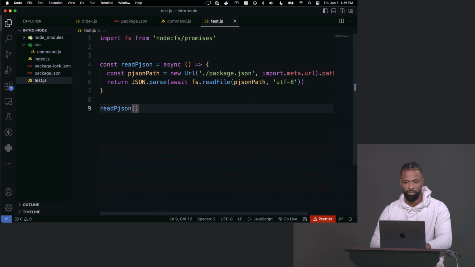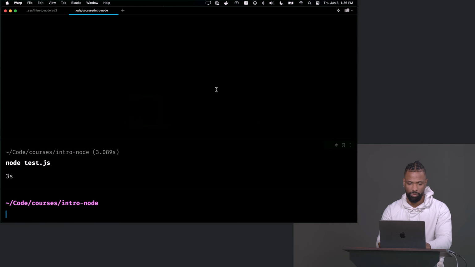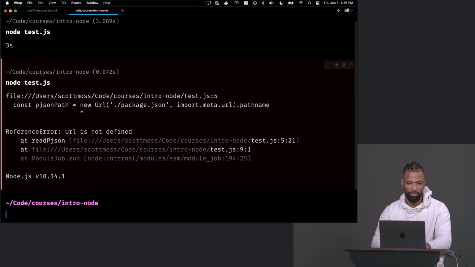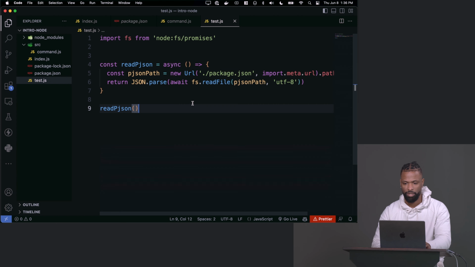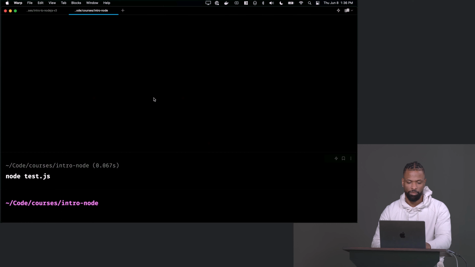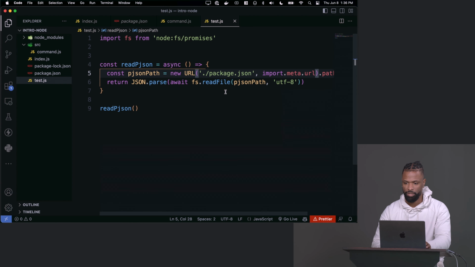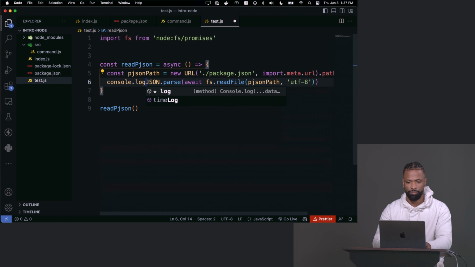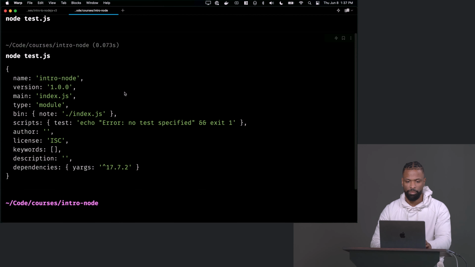So I'm going to run this and let's see what happens in our test file. Here we go. So URL is not defined. I think it's URL, that's why. Cool. I'm not logging anything. I'm like, why did it not do it? Let's console.log this. Okay, there we go. So it worked.